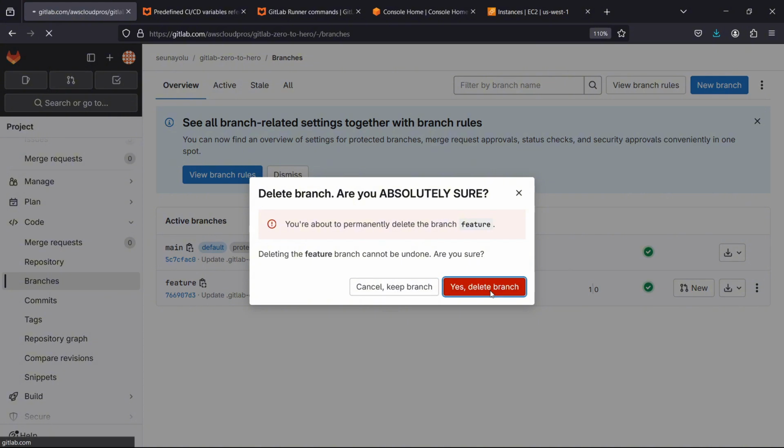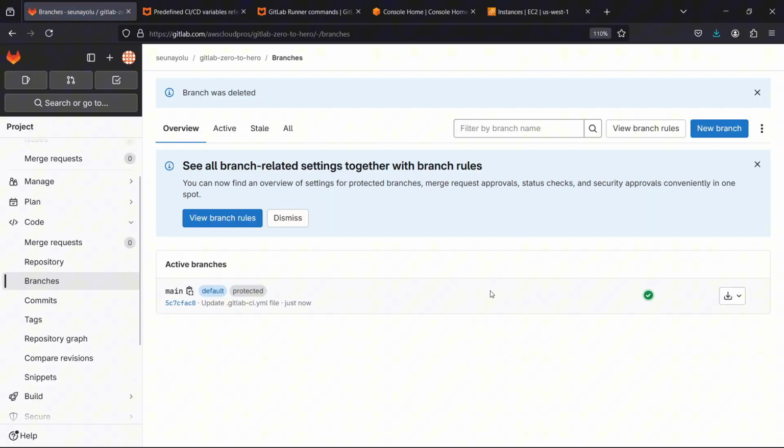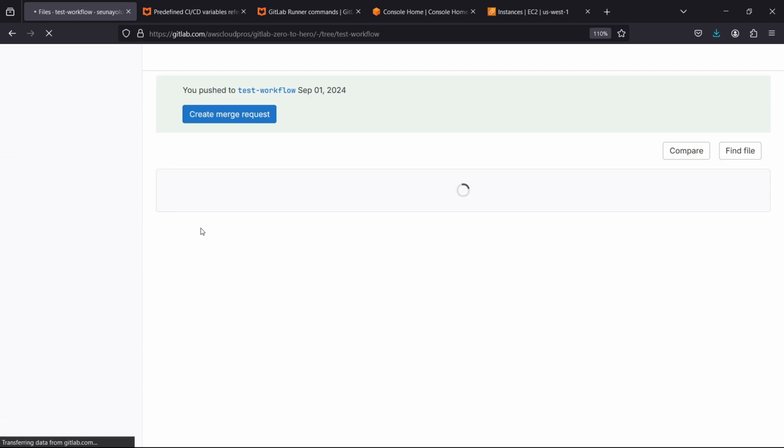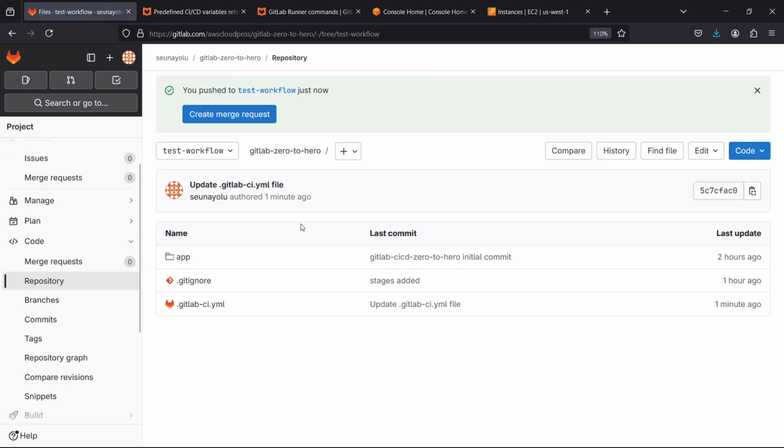Let's see if the rule actually applies. Initially what we said was, we used only to specify the jobs that we want to execute only on the main branch, and then, of course, one particular job was still left that actually executed on the feature branch. So let's create a new branch and let's see what will happen now. We can just call this test workflow. Let's create a branch and let's see if any of the jobs will actually execute on this particular branch.